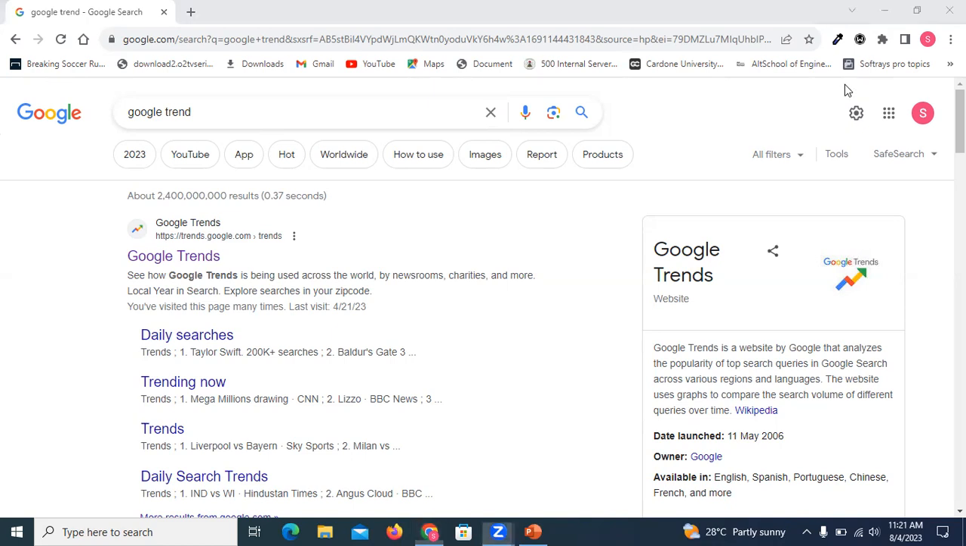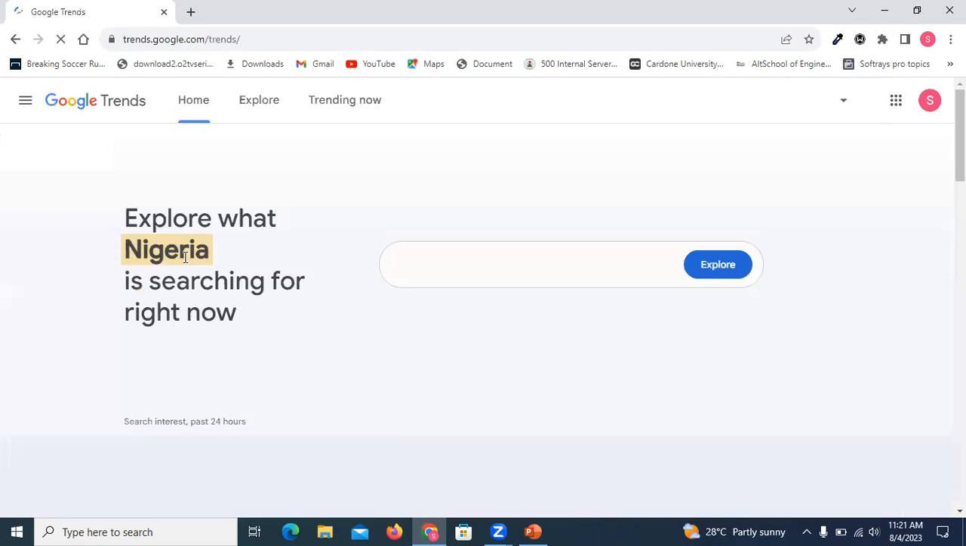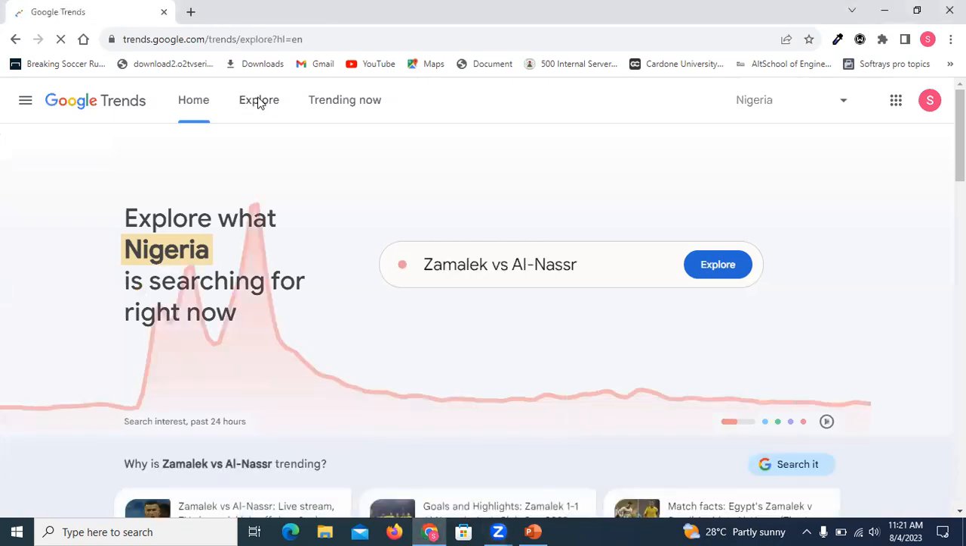Now let me do this. I'll click on Google Trend. Let me check my chart. Customer avatar. Okay, I'm on Google Trend. One of the tools we'll be using here is Google Trend. Coming to Google Trend, you click on Explore. You explore Google Trend.